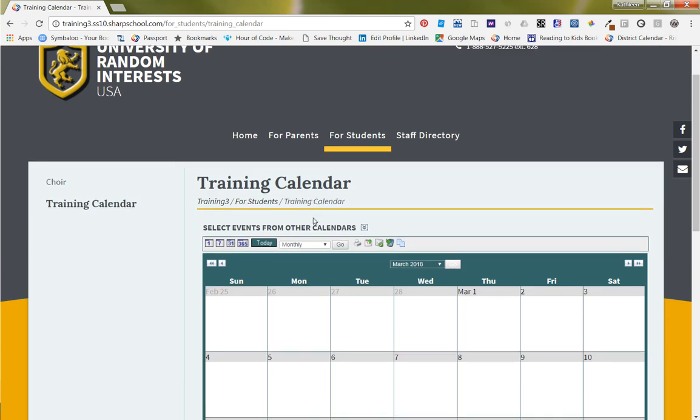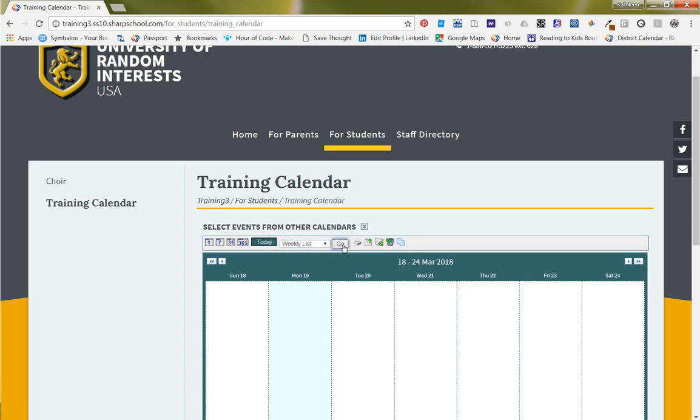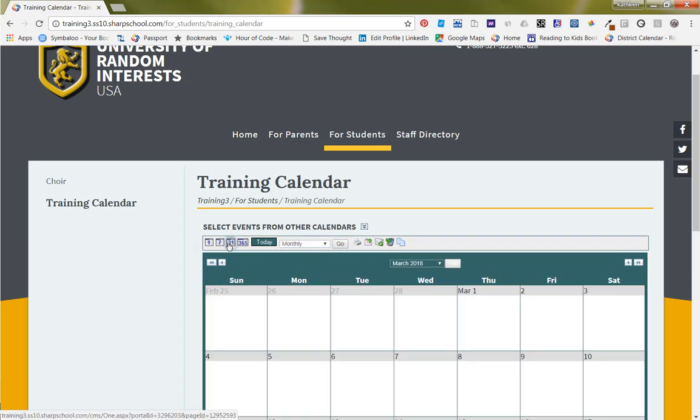The public will have the ability to change their view to daily, weekly, monthly, or yearly, or they may choose to use the drop-down menu and click Go to change their view. The public will be able to print off events from your calendar or export your events to a spreadsheet. They'll also be able to subscribe to events using the envelope icon with the green check mark.